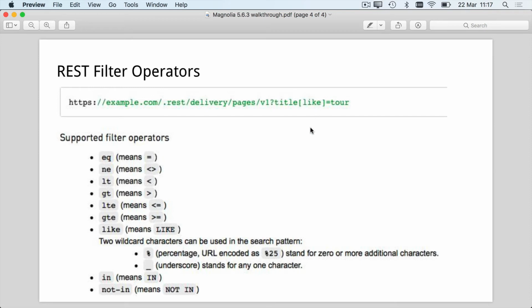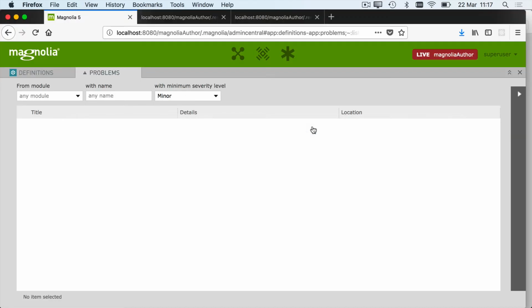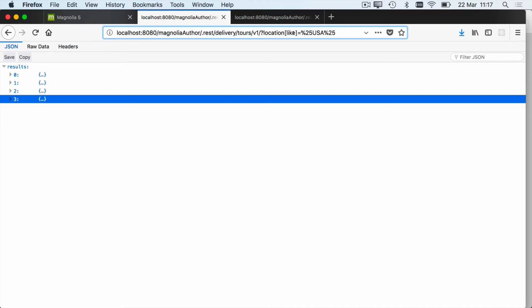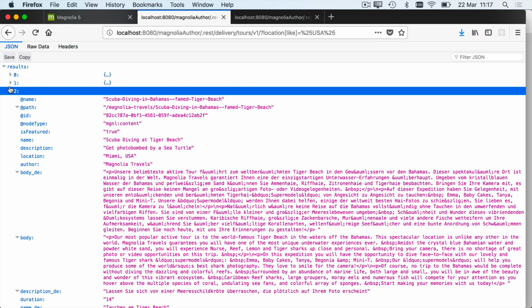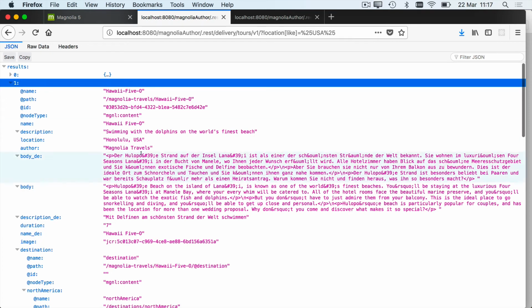So let's just take a look at a few examples. I already have a REST endpoint set up, and one example would be the like. So here I'm searching on location. I'm searching the tours endpoint. Location is like, and then percent USA percent, and I need to do the encoding here. And so now, instead of getting all the tours, I'm just getting the tours where the location includes USA. And because it's like, it gets me Miami or Honolulu, anything that has USA in it.